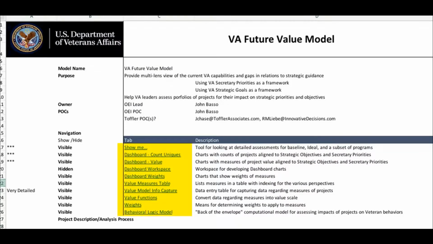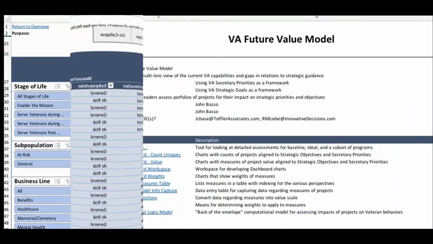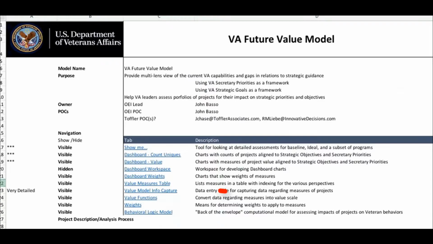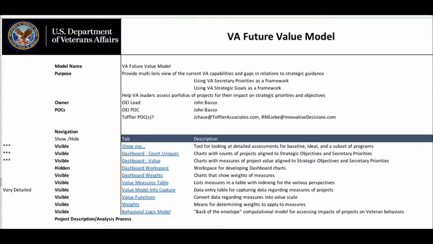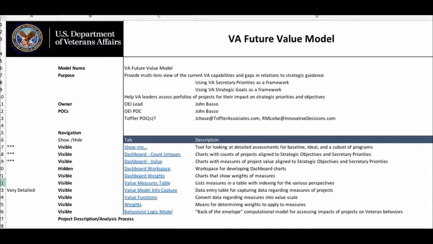1. Use hyperlinks to navigate the model. 2. On each worksheet in this workbook is a hyperlink in the top left corner that says Return to Overview, landing you on the Overview worksheet. 3. The Value Model Info Capture tab is the location to enter data on each measure for each project being assessed in the VA portfolio.